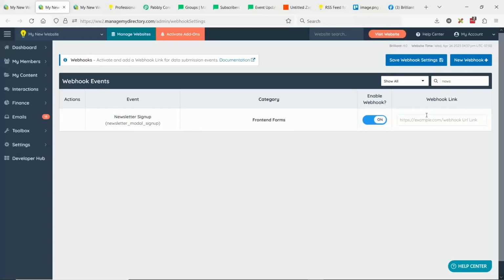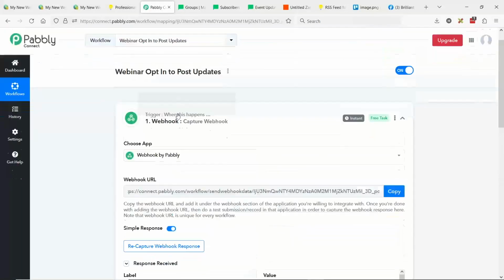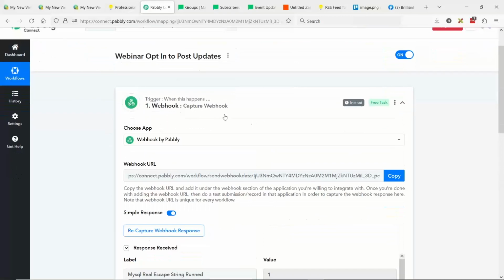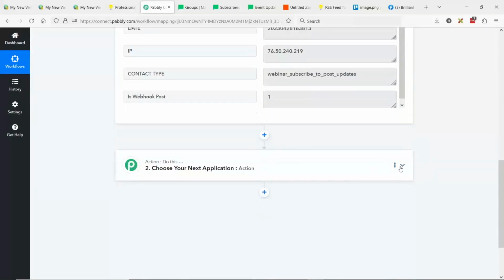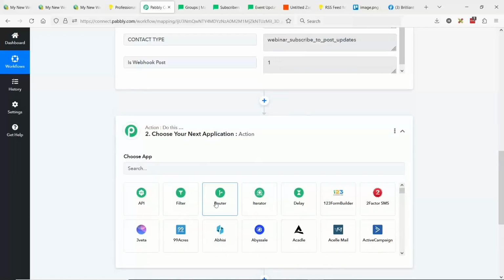Any of the default forms on your BD site, the majority of them already have an event that is used for them, so you could just use that here. So great question. All right, so now we know that our form and Pabbly are hooked up. Anytime something's submitted, it gets sent here. What we wanted to do now is the router.